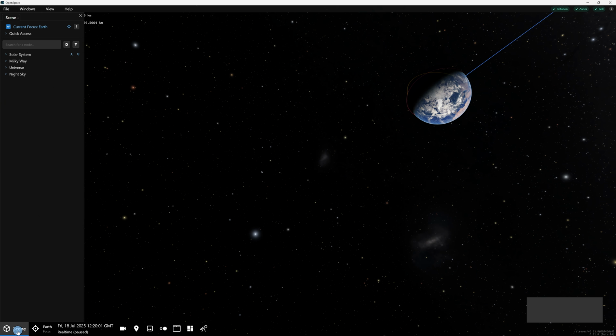This panel is split into 3 parts. At the top, you see the current focus, which of course is still Earth. Below there are the quick access options, which are objects defined in the profile to be particularly interesting. Below that, we have the rest of the tree that we will be digging into in just a few moments.